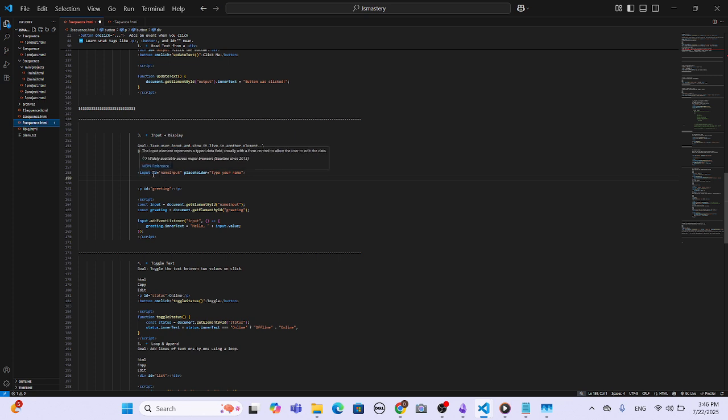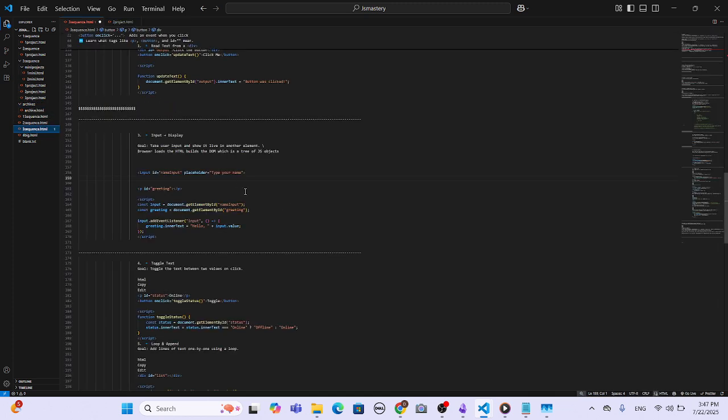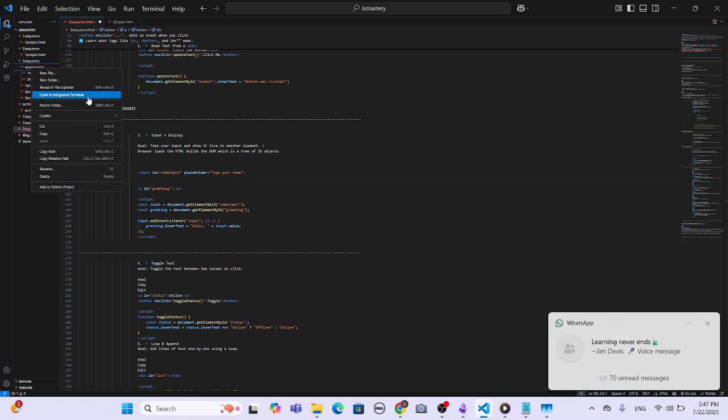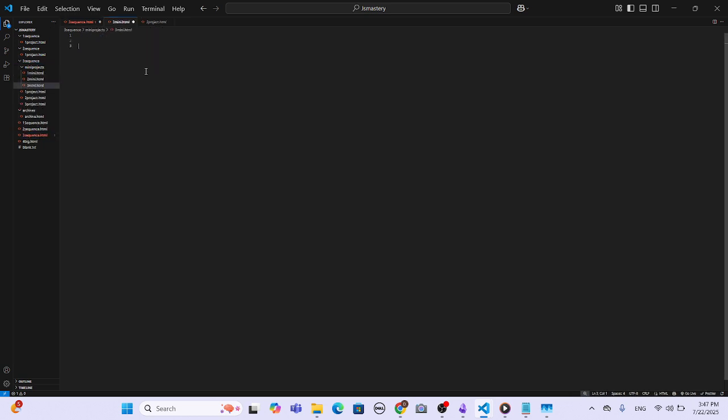All right. We open input, ID equals name input, placeholder, type your name. So we got this input over here. Let's do this. So we're in mini projects. What number is this? This is sequence 3, so we're officially on number 3. File 3 mini.html. So we do our HTML.